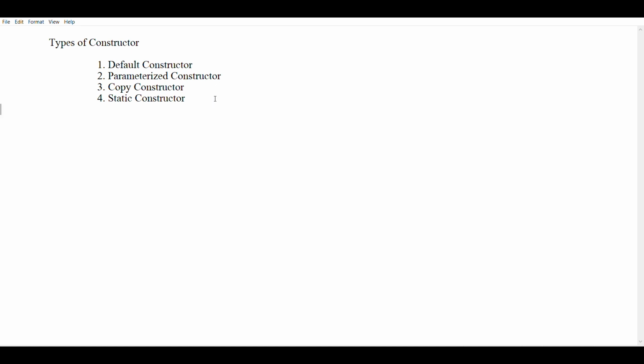Now we have to discuss default constructor. Default constructor is a parameterless constructor. If the programmer fails to provide a default constructor, the compiler itself provides a default constructor. Default constructor is responsible for initializing numeric data type, string data type and object data type inside a class.